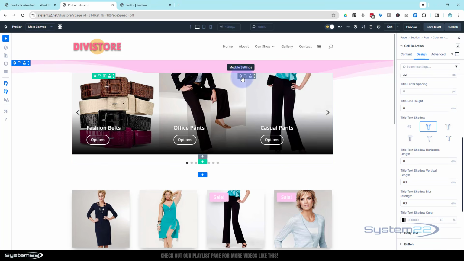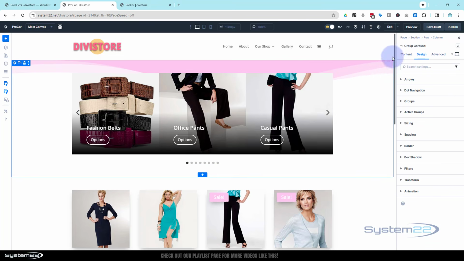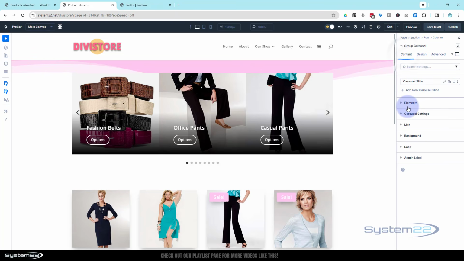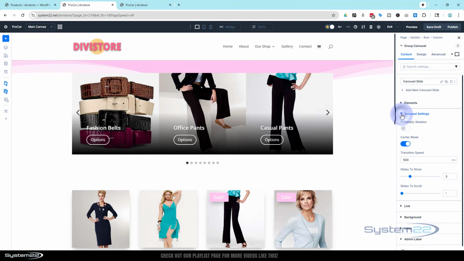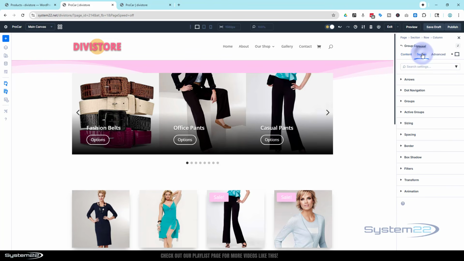So again, I'm going to go to the carousel or group module, which is the grey tab up here. Or you can go to wireframe mode like we did, or just keep going back until you see Group Carousel up here. If we go under Content, in the Settings, you turn Center Mode on. When you turn Center Mode on, it's always going to keep one in the middle. And the one that's in the middle is called the Active Group, basically the one you're looking at. So if we go over to Design now, we've got Groups and we've got Active Groups. One in the center will be the active, all the others will be the group.